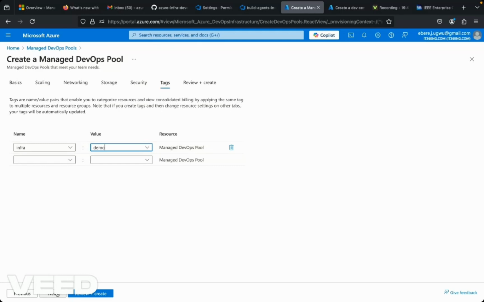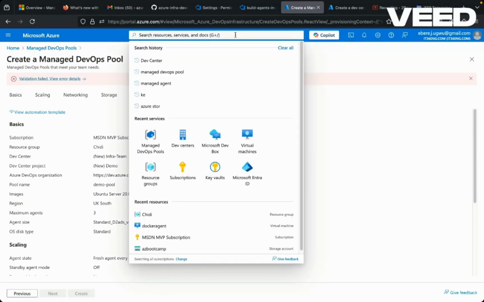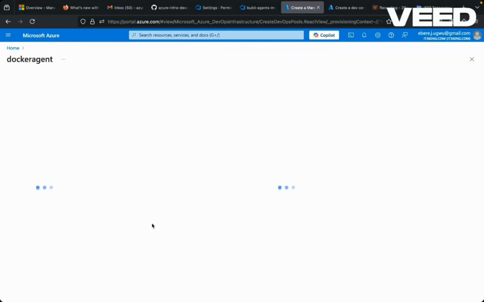Then the next step is review and create. But for the purpose of this, we are not creating this against the subscription, just giving you a walkthrough and an overview of how to create a managed DevOps pool, and what it is being used for. Then after creation, assuming we are deploying it directly against this subscription, just like every other resource in Azure, let me use one of the resources as an example.